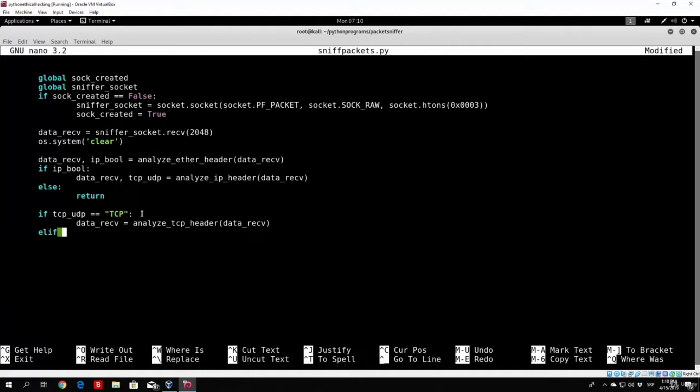Else if TCP_UDP is equal to UDP, we want to proceed with setting data_receive to be equal to analyze_UDP_header from the same data_receive. Now we know that this data_receive returned the data stripped from the IP header, so all we will be left to have is the TCP or the UDP header in our case.